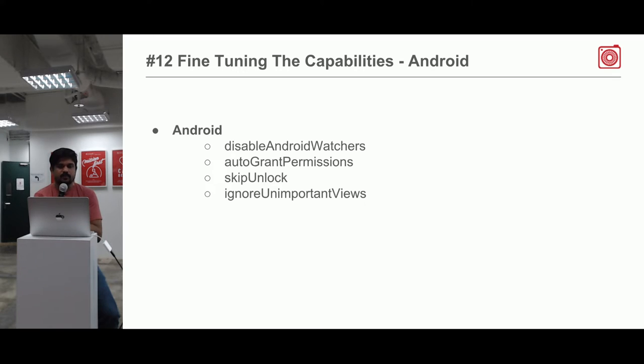Ignore unimportant views also. It won't select some of the views which are not really used for the test. By default, it will fetch the whole hierarchy. So if you are enabling this ignore unimportant views, not all the screens will be loaded, only the specific testable areas will be loaded.